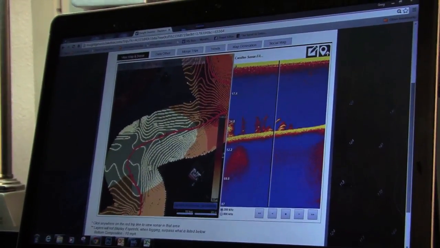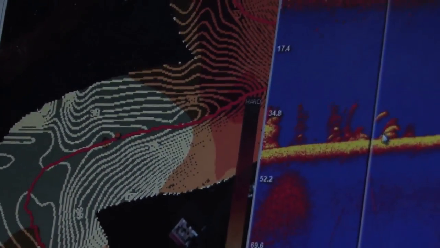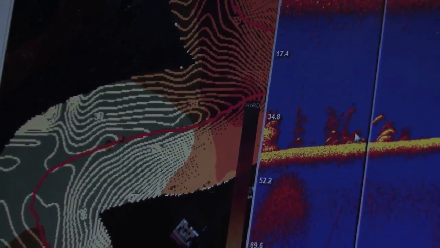Right here, I'm not sure if you can see that, there's one little dark spot. This is actually a little bit harder than the rest of the area around it. So this is kind of an isolated hard spot. Those are the ones that are really key, that are really good. You'll notice right here, we got a couple fish stacked on it. We got a lot of brush throughout here.